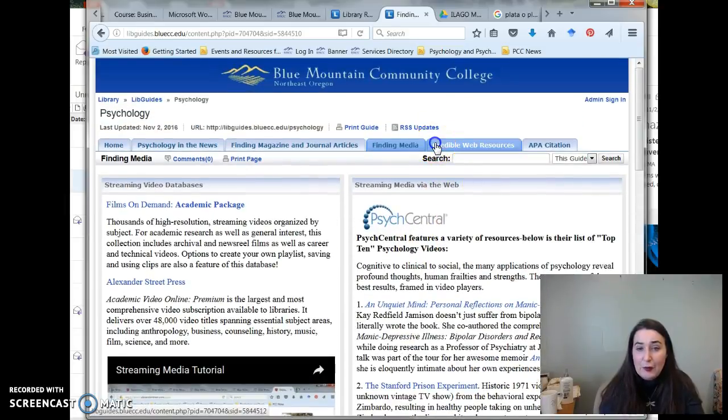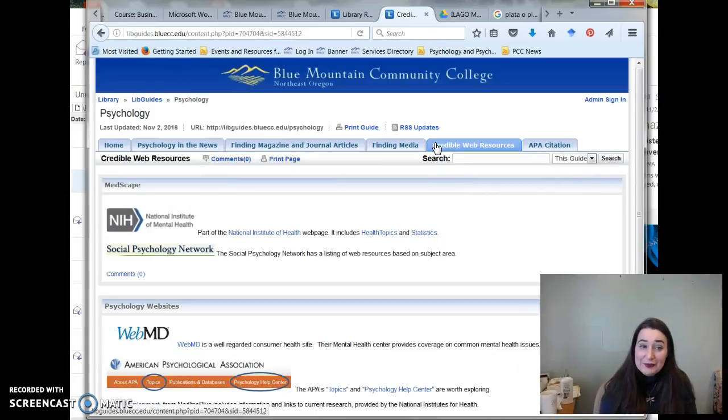And finally, web resources, but not just any web resource. These are credible web resources. These are all active links. So the National Institute of Mental Health is going to have quite a bit of information. It includes health topics and statistics. The Social Psychology Network has a whole list, I'll just bring it up. I hope it'll come up.